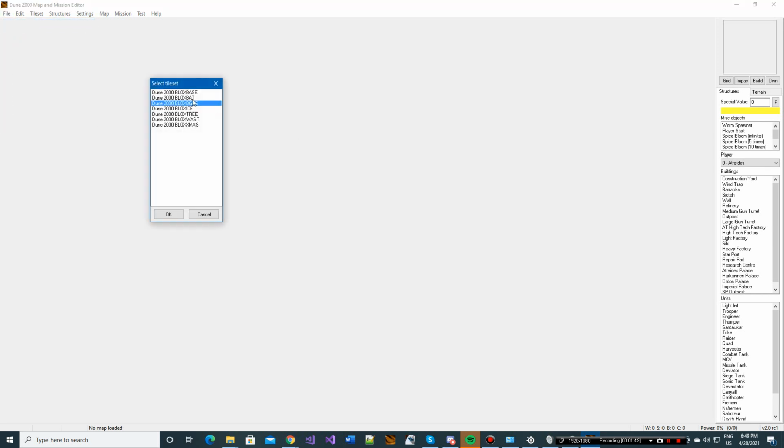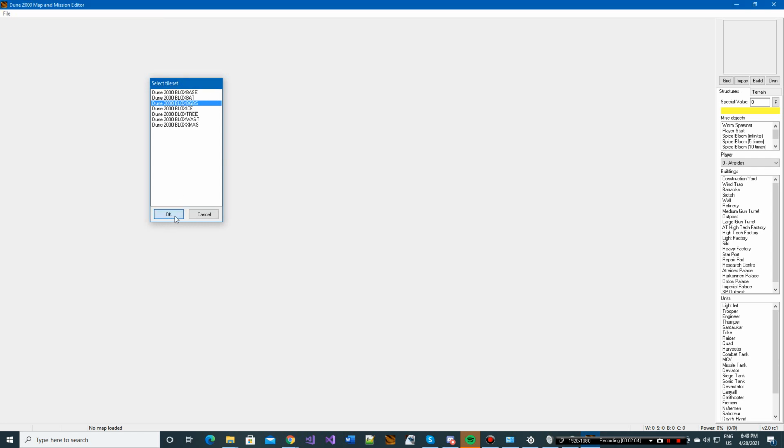So the first thing you're going to do obviously is go to file and create a new map. Now this is the tileset selection. You can select one of the tilesets from here. You can have custom tilesets, but we will cover that in a later tutorial. For now we're sticking to vanilla stuff, so just go with the default one, you don't care for now.